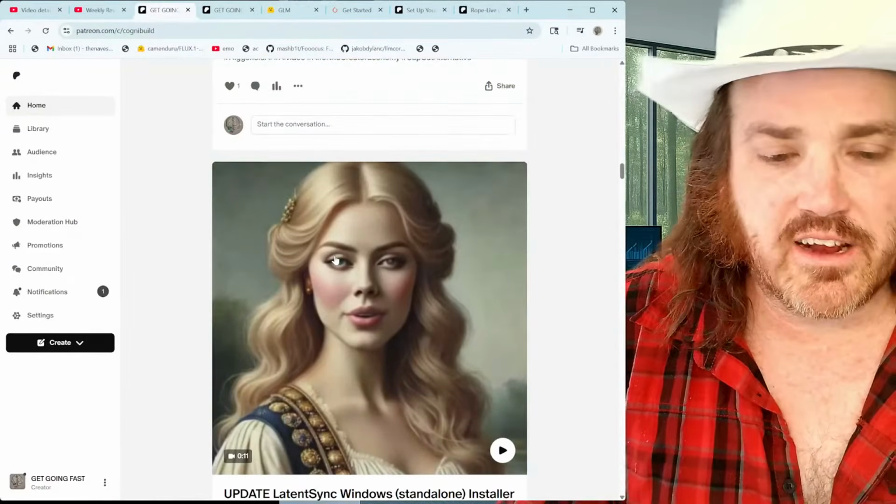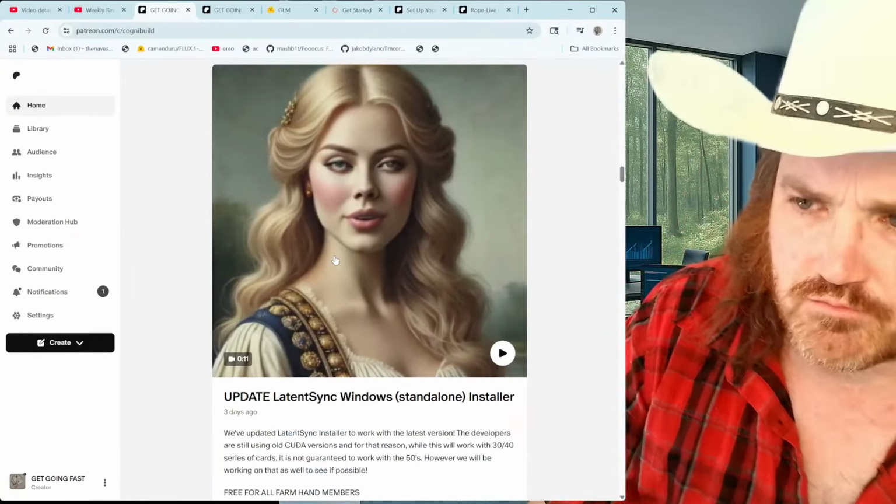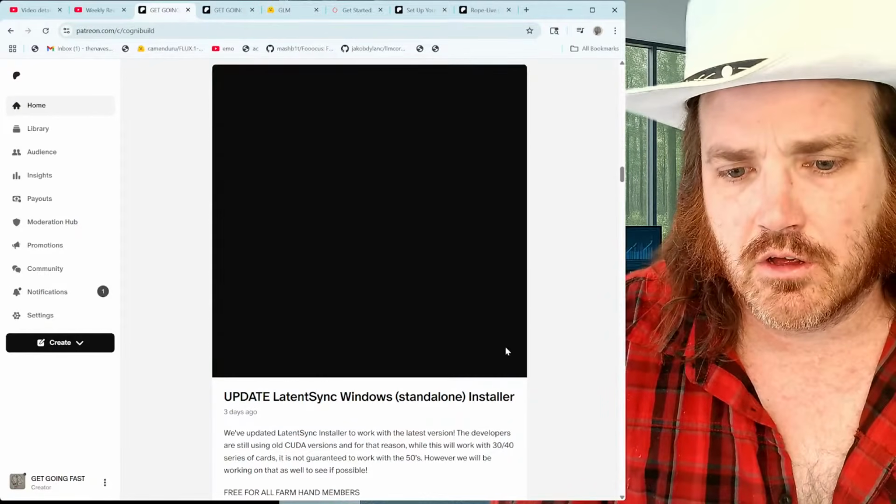Okay, latent sync, which I think is a little outdated.